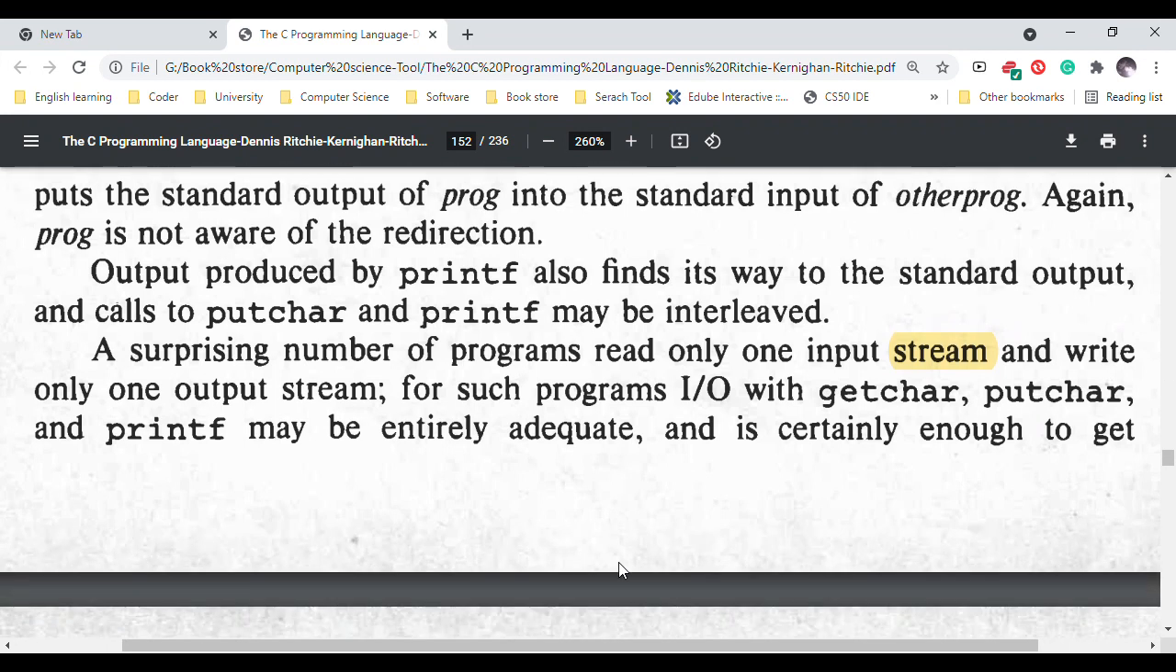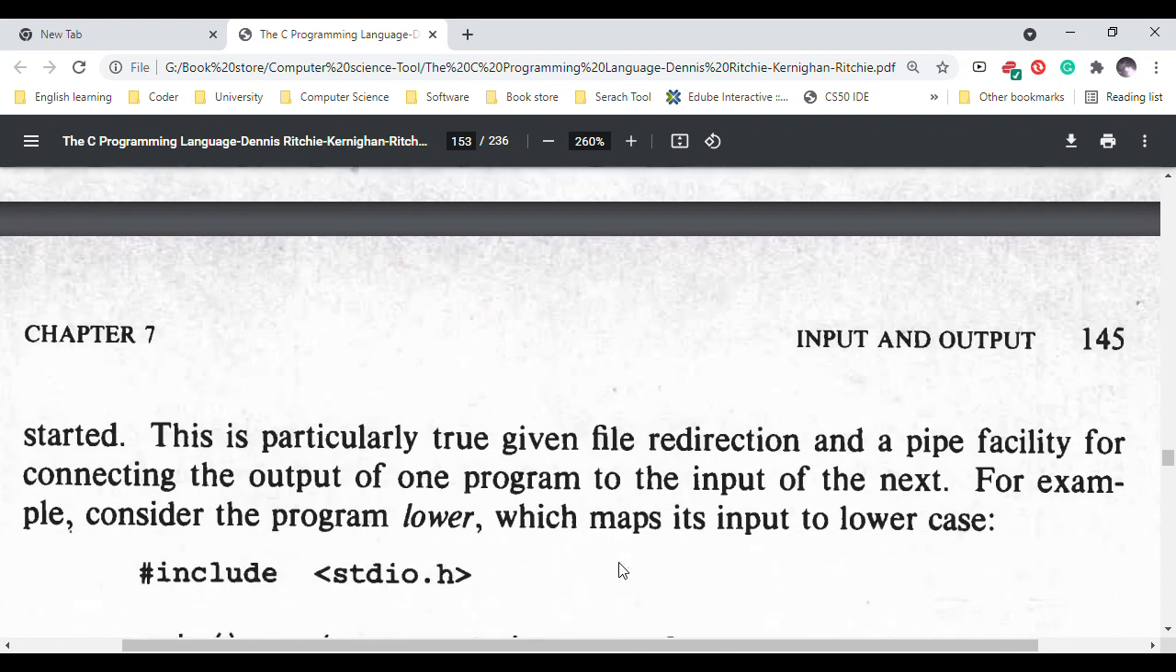Output produced by printf also finds its way to the standard output, and calls to putchar and printf may be interleaved. A surprising number of programs read only one input stream and write only one output stream. For such programs, input and output with getchar, putchar, and printf may be entirely adequate, and is certainly enough to get started.